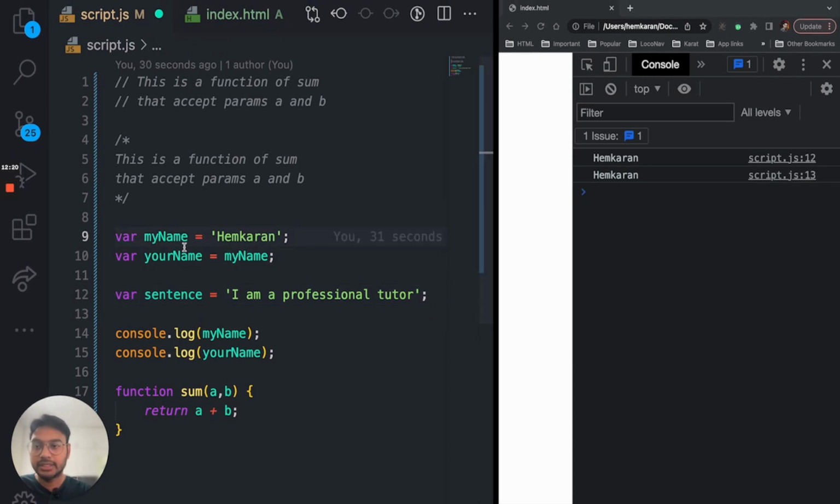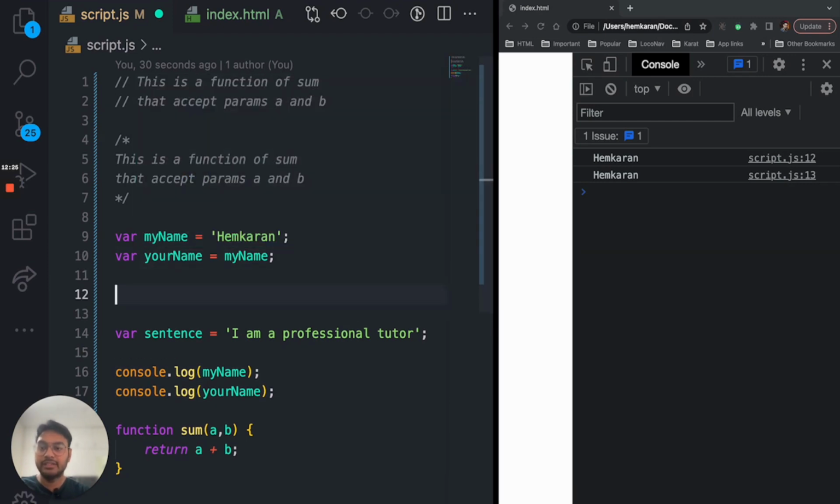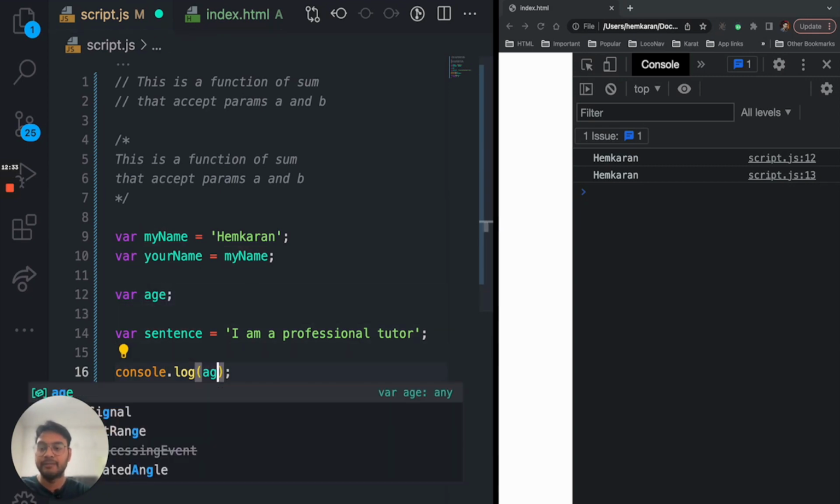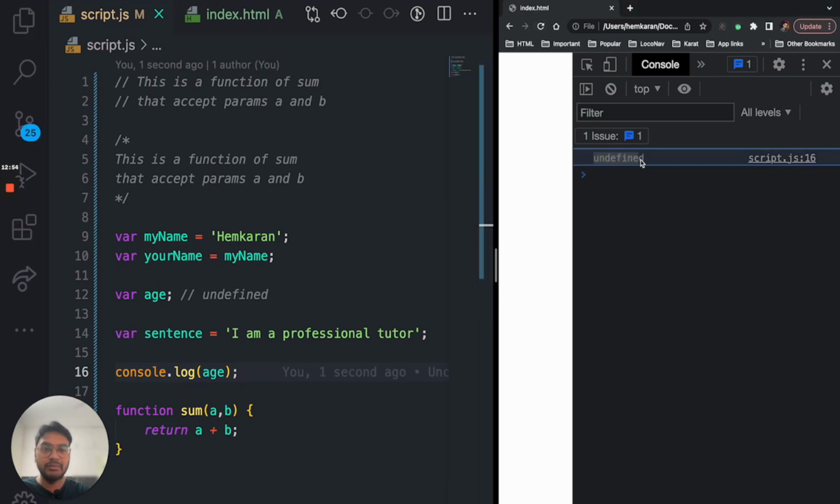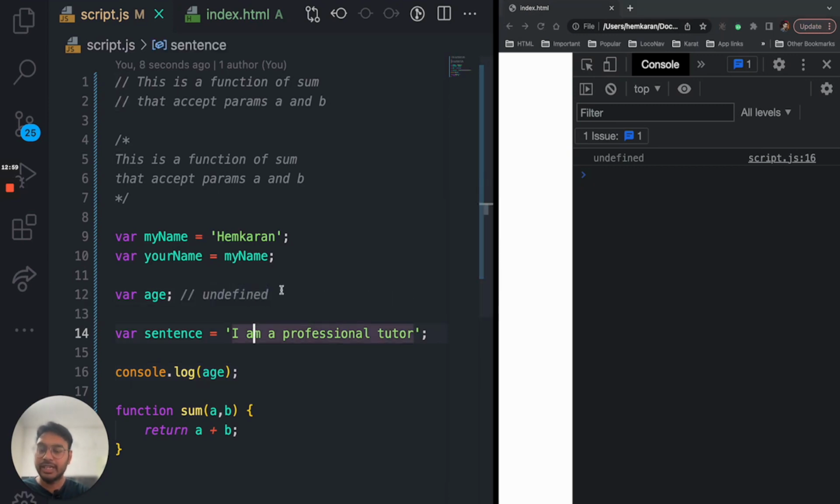So since we have seen multiple ways to declare a variable, what do you think if I declare a variable, let's say age, and I don't give any value to age, what will be the output if I print age here? If you declare any variable and you are not initializing it, it will be initialized by default with undefined. So this will be an undefined variable. Let's save it and see how this is showing. If you see, I'm getting an undefined value.